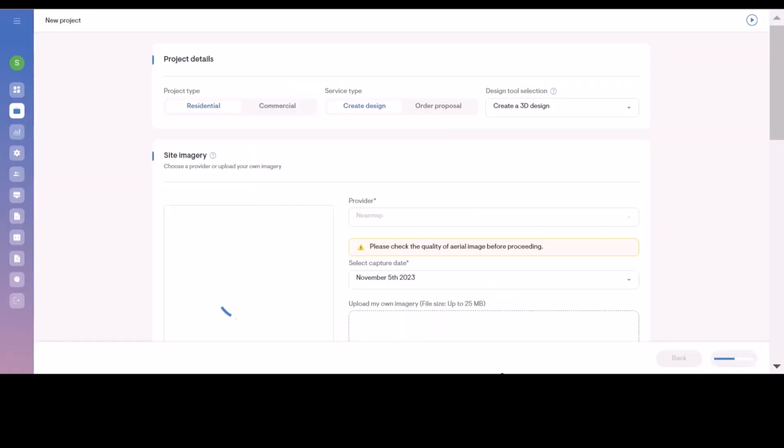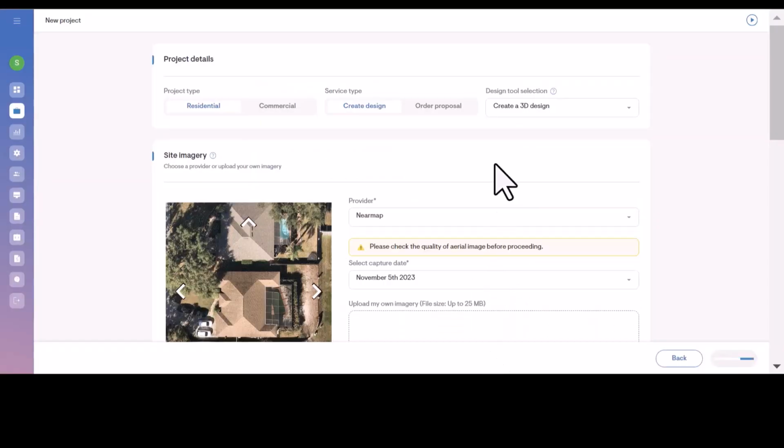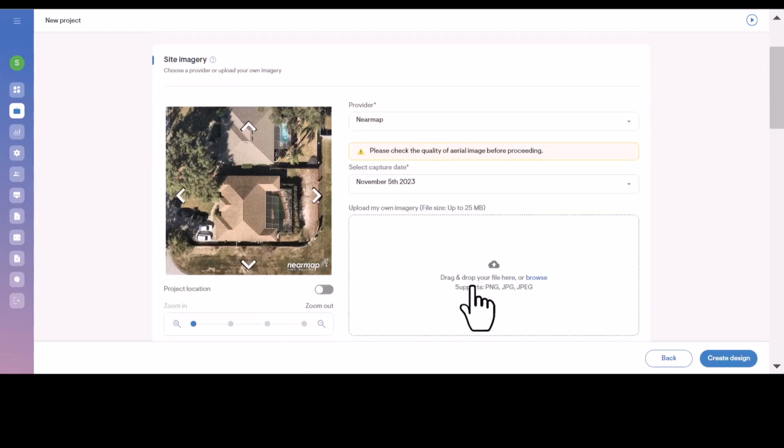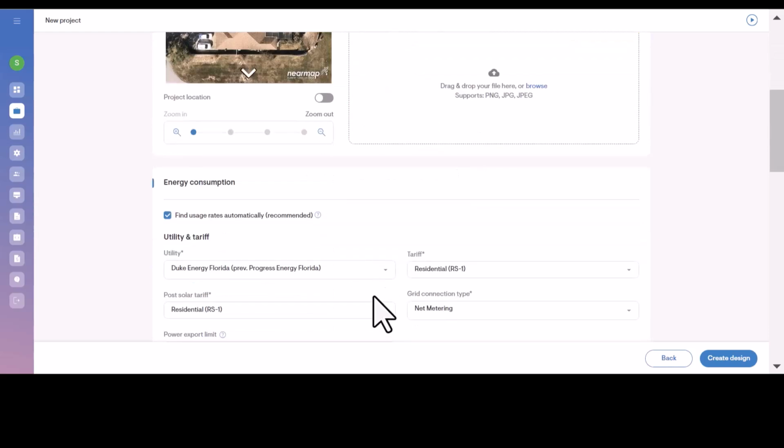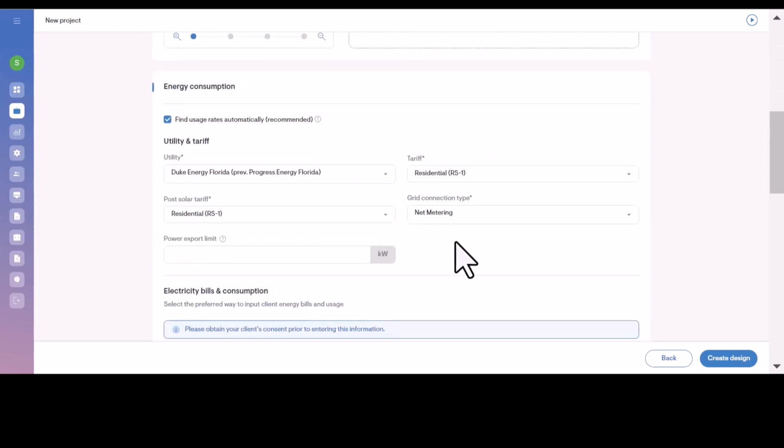Jumping into our pre-design page, we can go ahead and select our project details like our project type, service type, design tool selection. We do need to have the 3D design tool selected in this case. We will have our site imagery, and then we'll move down to our energy consumption. So when we have find usage rates automatically selected, GenAbility will pull in the utility and tariff.